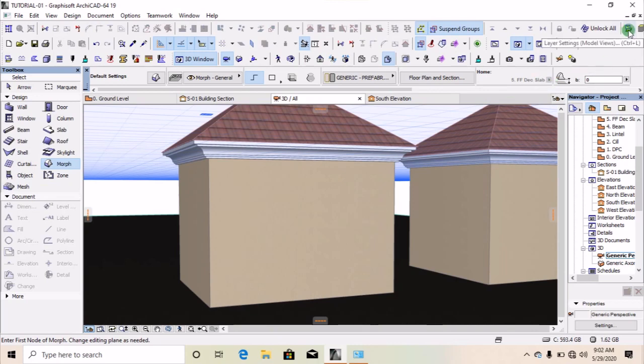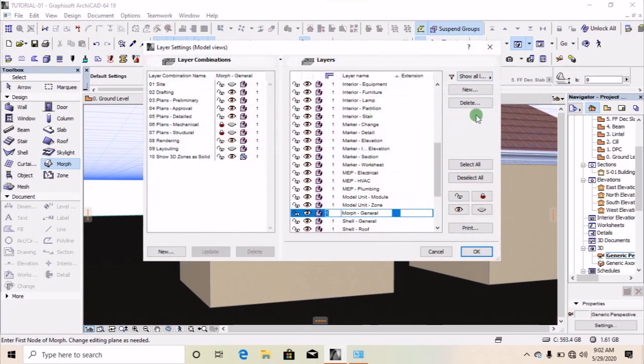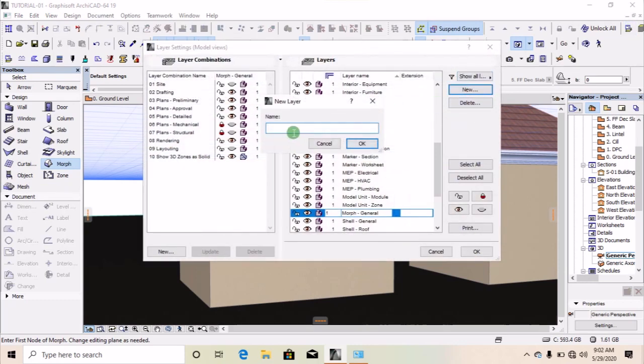Now, you move up to the layer settings model. You click on it and it opens. The moment it opens, click on new. Now, in your new, just give a name to the layer you want to create. I want to give my layer the name Gene, G-I-N. Gene. I'll just click OK.